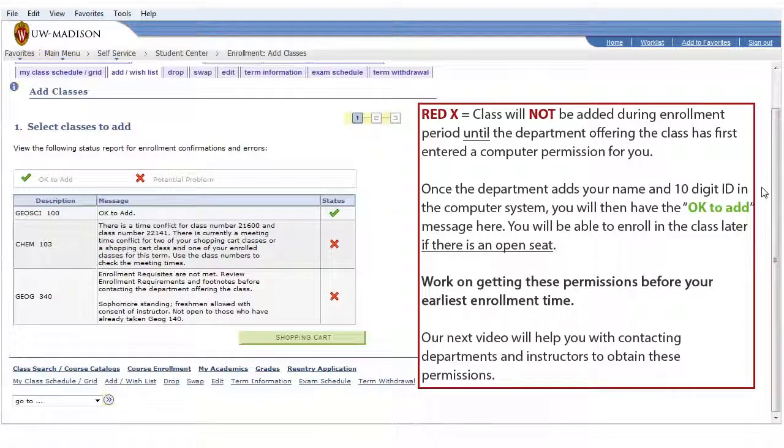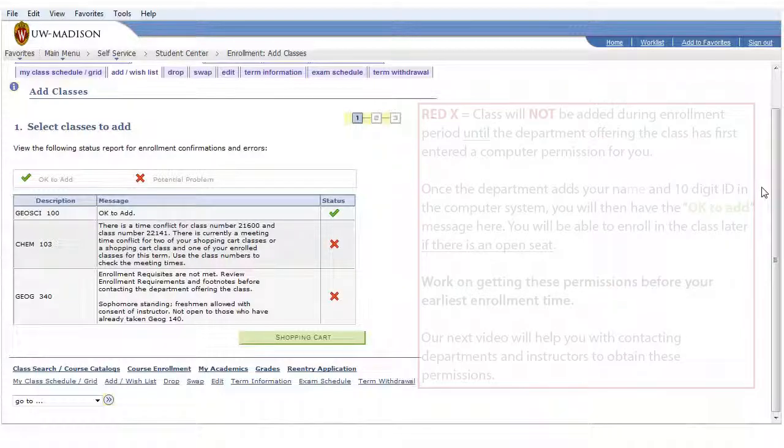Now you may have met the enrollment requisite for this class already with a class you've taken elsewhere, but the UW-Madison computer system doesn't know that. So you'll need to contact the department or instructor to have them add a computer permission for you for the exact class section you'll be trying to enroll for, so that when you come back to the validate section here, your courses will give you an OK to add message. You should be working on getting these computer permissions before your earliest enrollment time. In the next video, we'll talk about ways to get that permission put into the system so you will be able to enroll in your chosen classes.